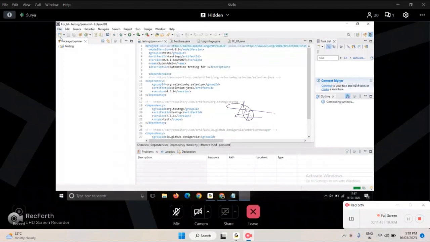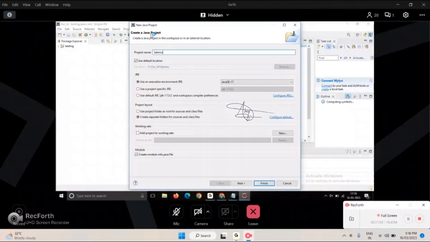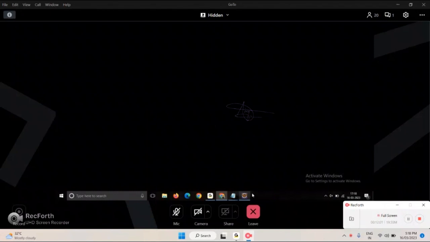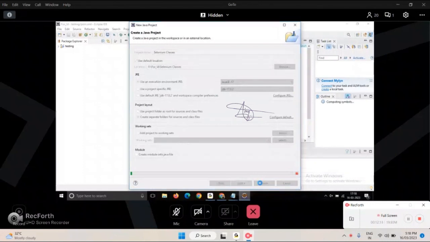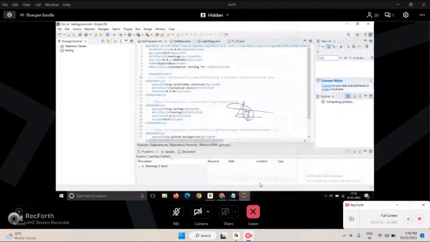Okay guys. Okay, here I created a new workspace for the classes. Project name is Selenium classes, and I am unchecking the module info and clicking on finish. Guys, now you can observe.